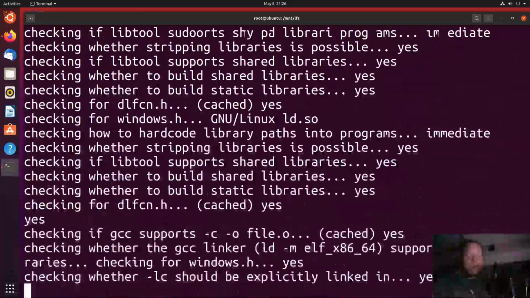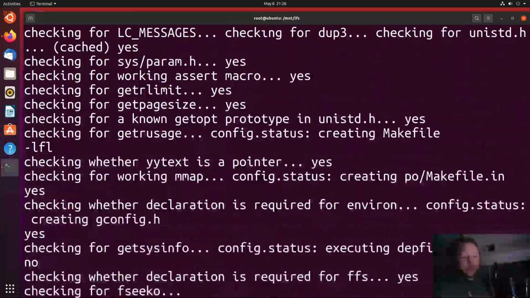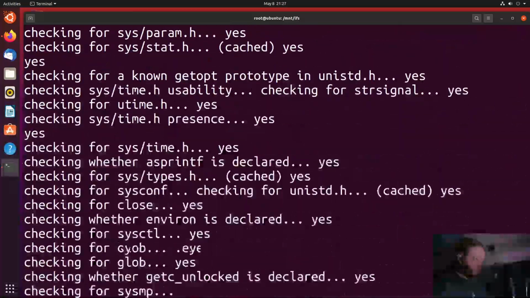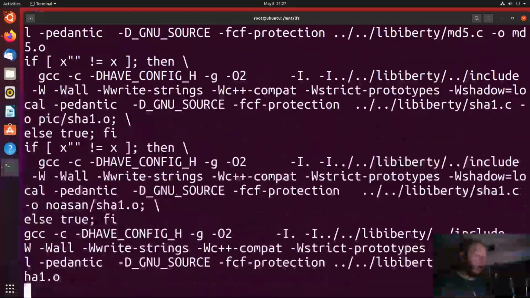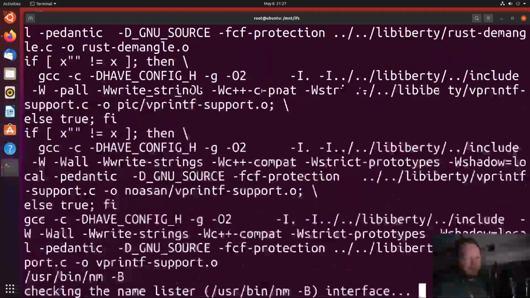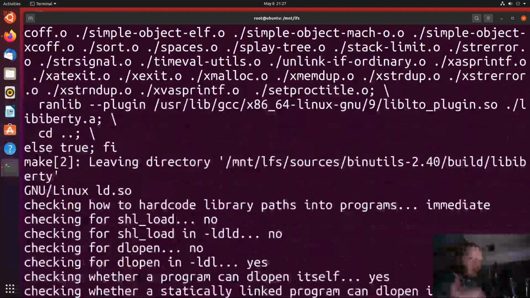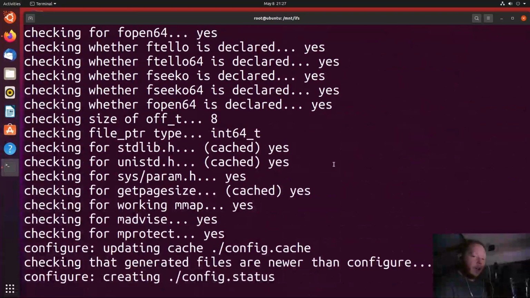For me, it's a 4 GHz processor with 8 cores, and this is using 6 of them. From there, just wait for it to finish. It's going to go through, and once it's done, it'll say, hey, look, I'm done. And then go from there.